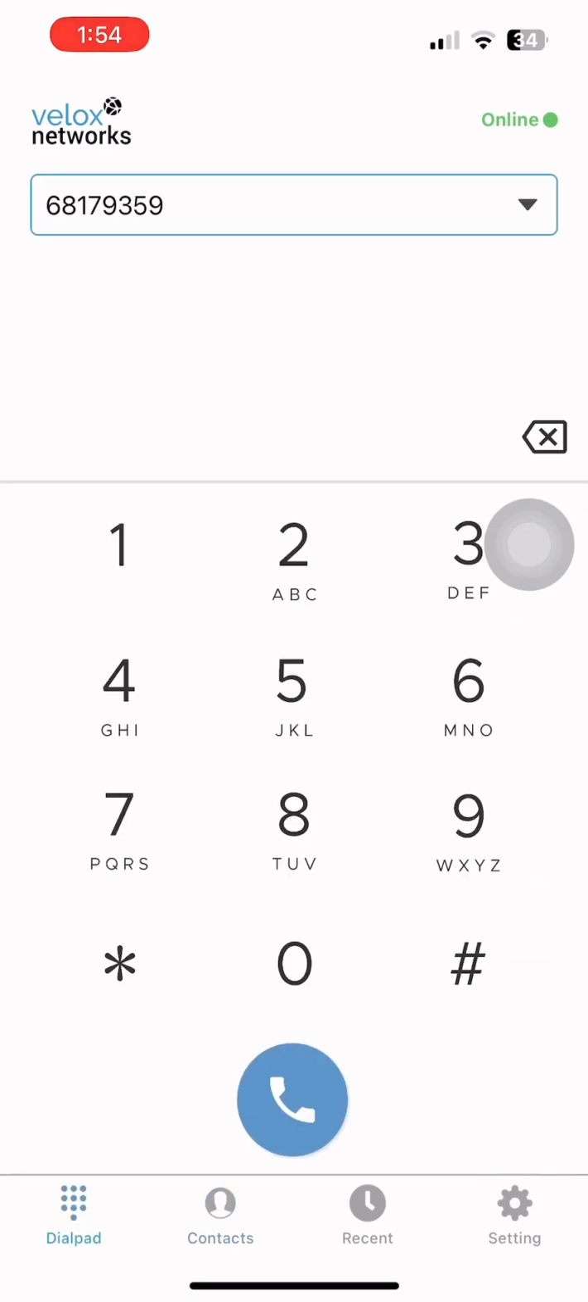So that's it for the basic use of the Velox smartphone app. If you have questions or concerns, do contact your Velox administrator.